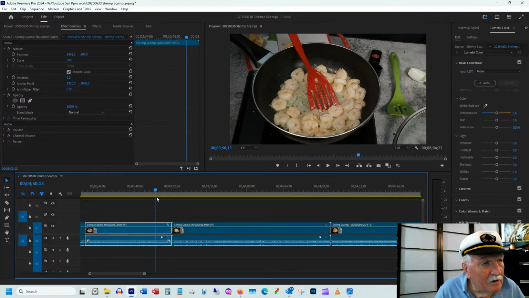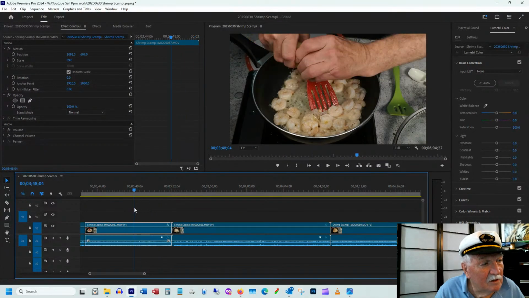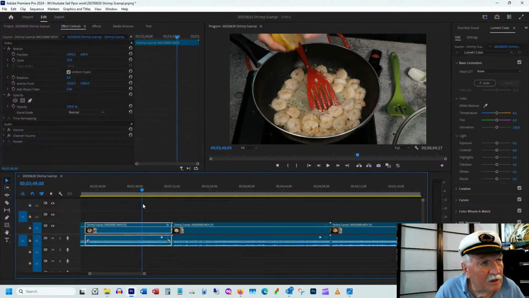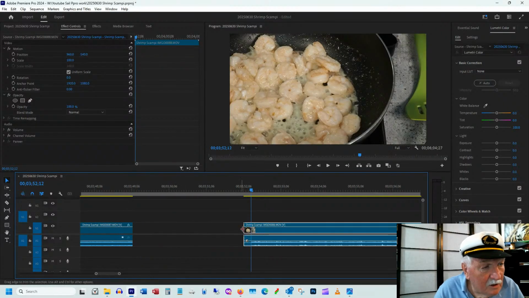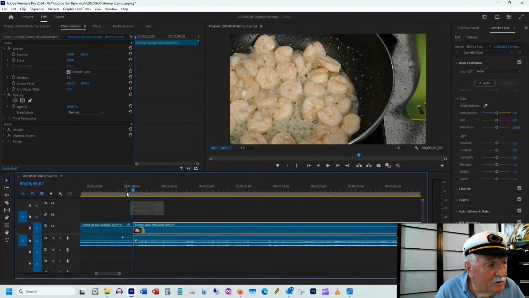So that's there. That's there. Okay, so where's the end of the action? Here's the end of the action. Hands away. Good. Stop that. Get rid of the leftovers. Let's go in here again. Take off 8 frames and bring that all together.